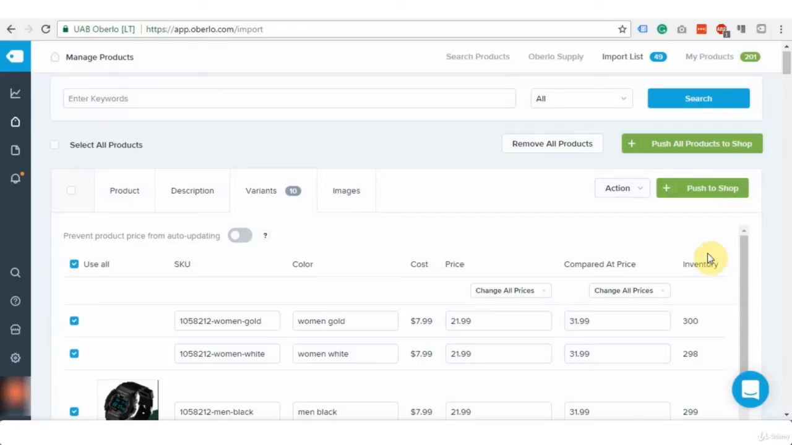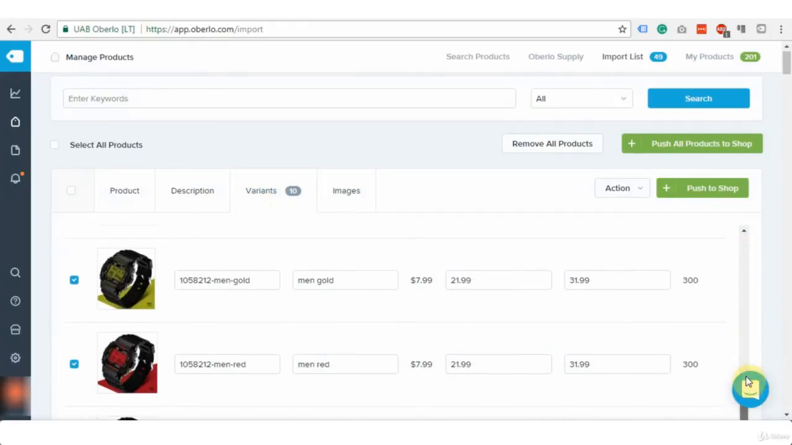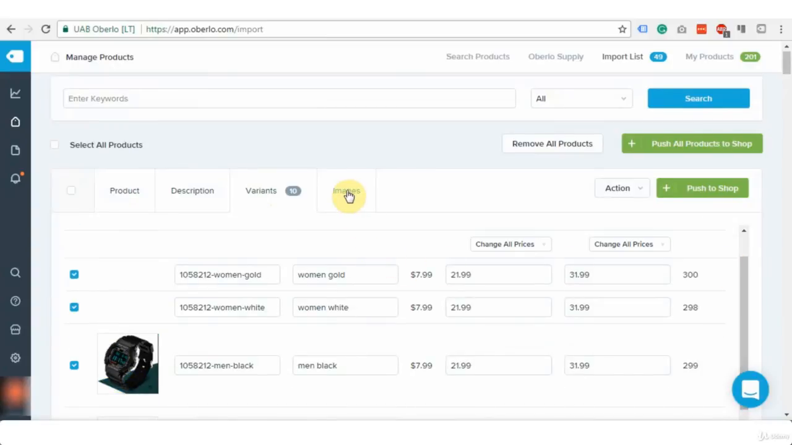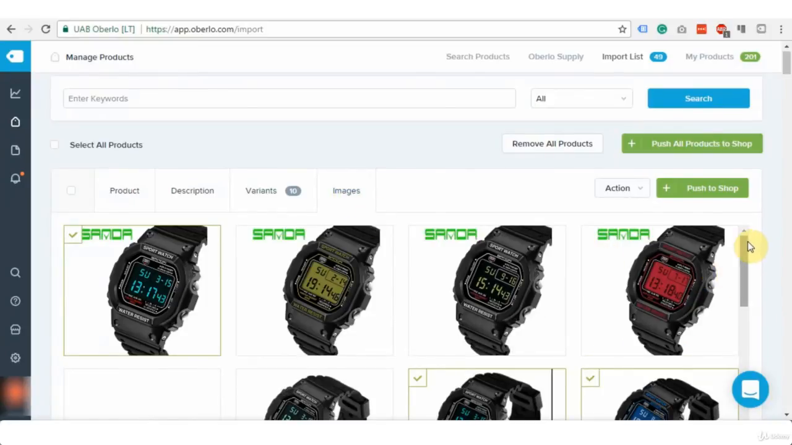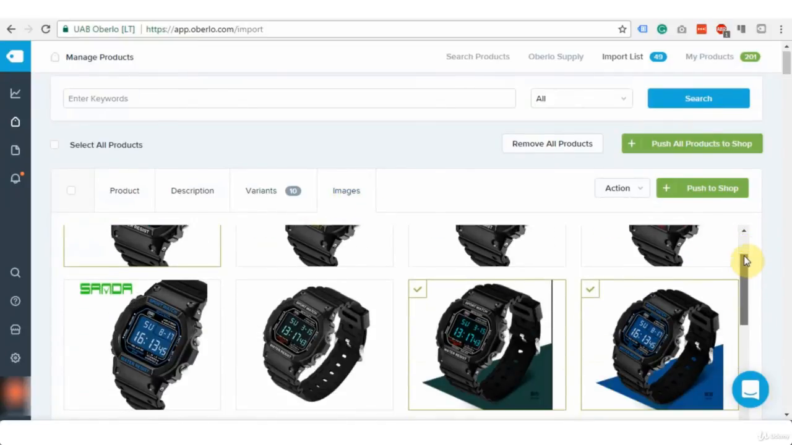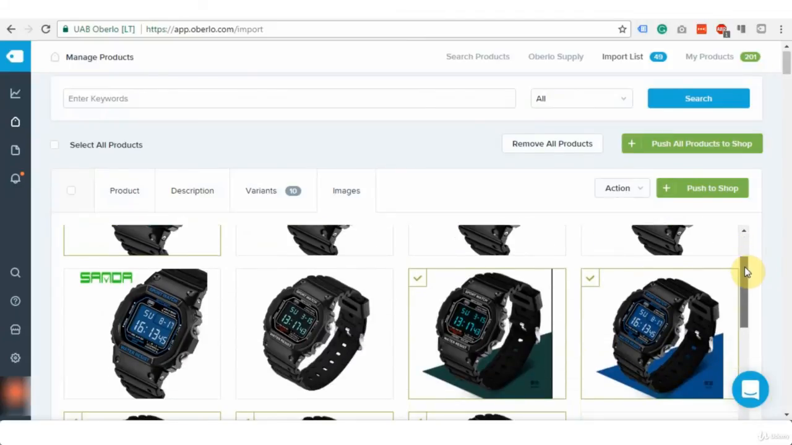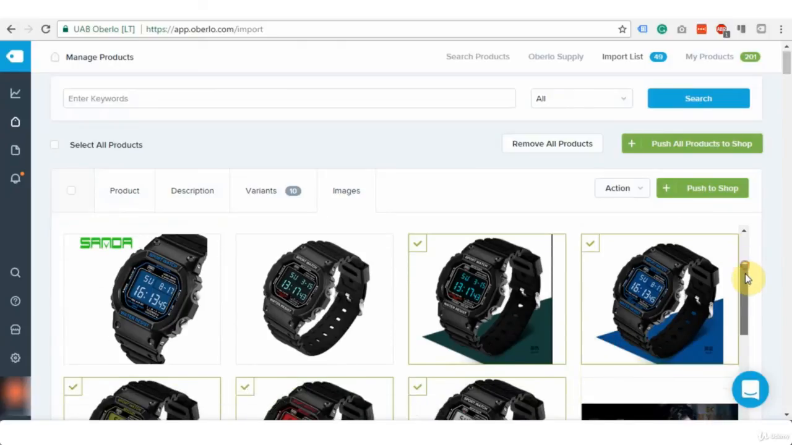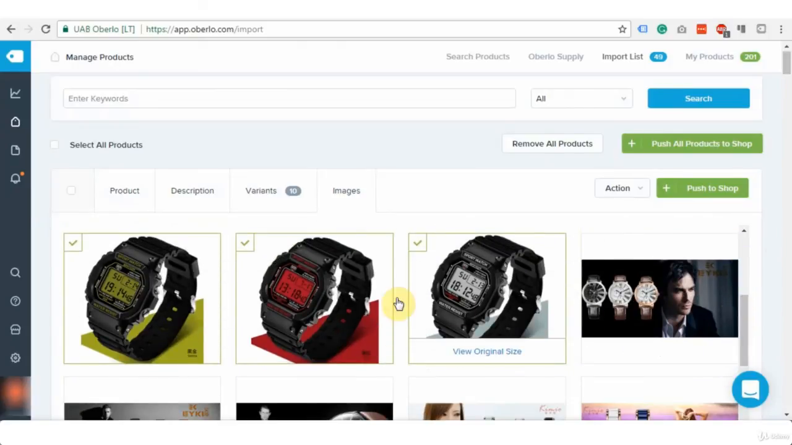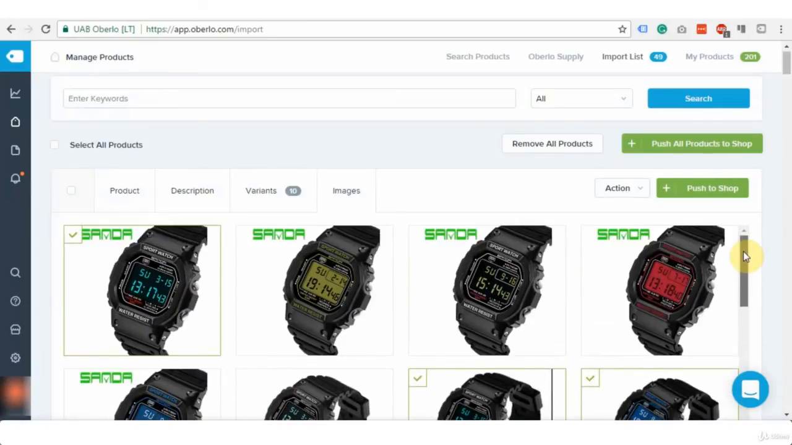Now let's check the images. Now this product has 10 variants, so 10 different colors. Now what we expect to happen here, and hopefully it will, is that Oberlo will pull the correct images here. And as you can see, it has. So any image with a tick means that Oberlo has pulled that image. These are the images that will be on the store. So you see the ticks are here because not all images are relevant. So Oberlo's pulled all these images for the different variants, and it does work pretty well.